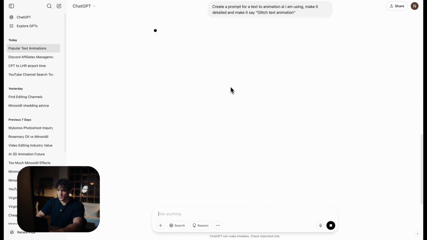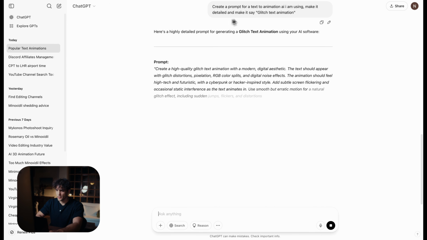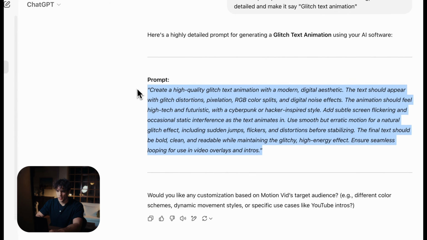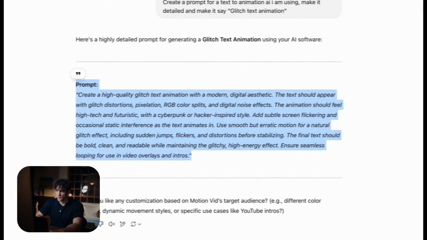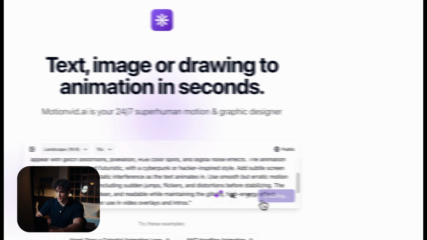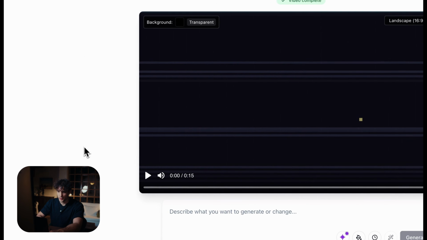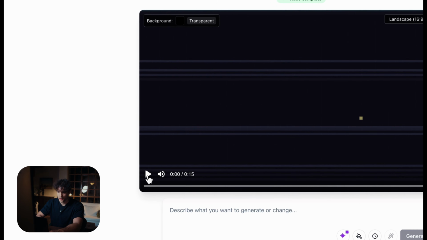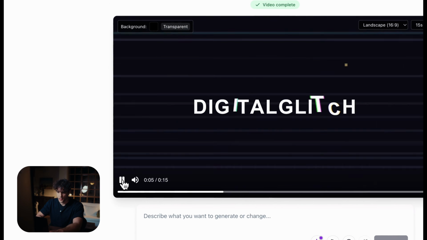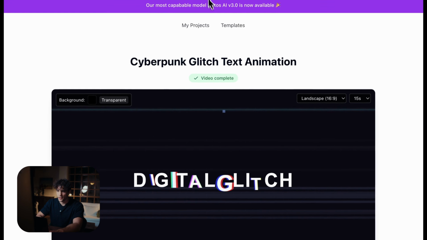So I asked ChatGPT to create a prompt for a text animation AI I'm using, make it detailed and make it say glitch text animation. So let's copy that and let's see what this can do. So I'm going to go to motionvid.ai, put that in, and let's see what it makes. All right, so I'm really curious. The video is generated. Let's see what it did. Okay, cool. I don't think I would use this because it's a bit too glitchy for my taste. But let's try a different one.